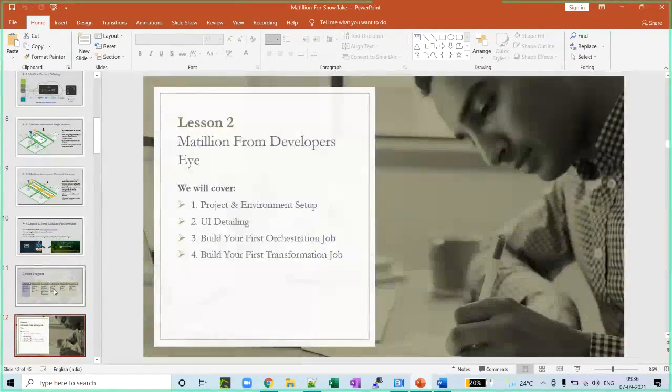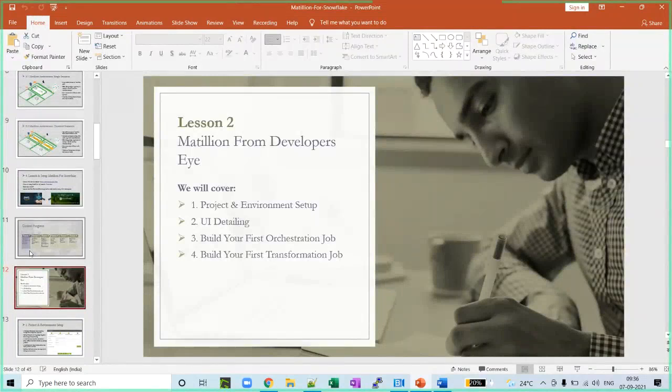Tomorrow we'll walk you through the UI detailing first, or prior to that we can go through the transformation job, and then we'll cover the rest of the UI detailing part.